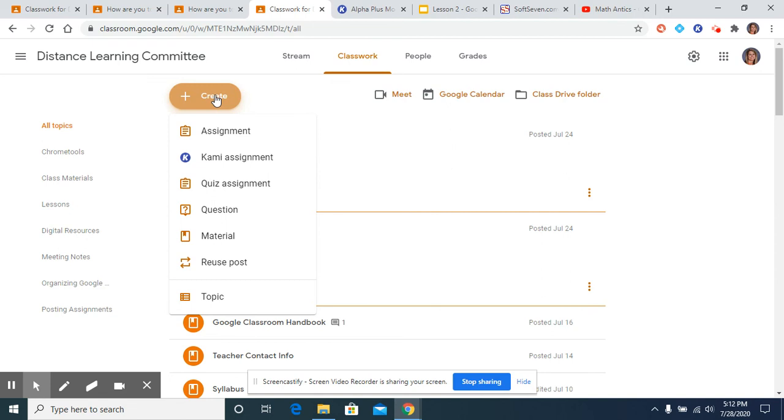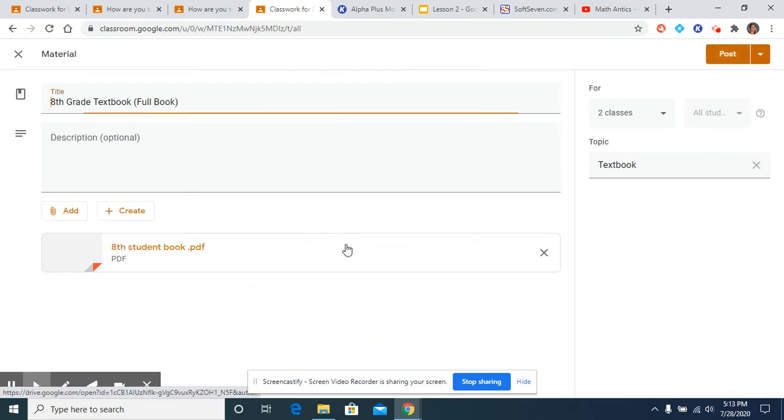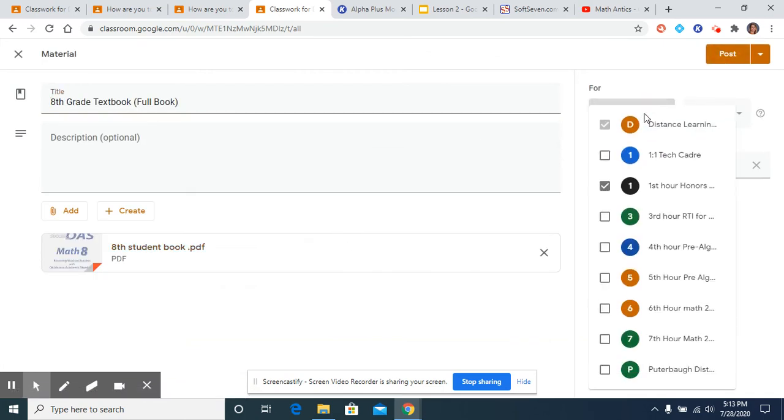And then the last thing is reusing your post. If you want to reuse your post, you say, okay, I want to reuse this. That's my textbook. And which classes do I want to reuse it in? You can click and you can hit post and it will put this same material or same assignment in your other classes.